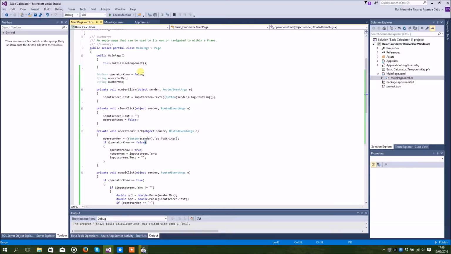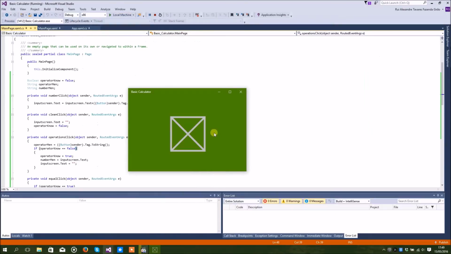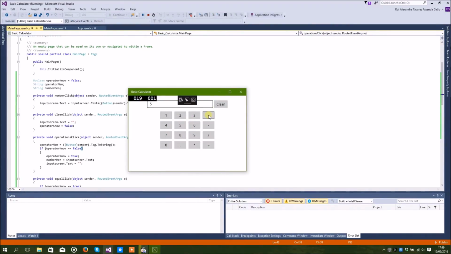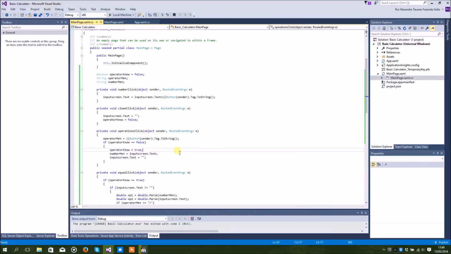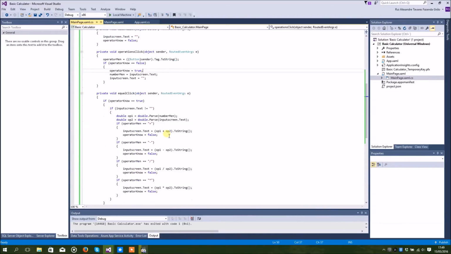It says it's false, so if the operator is false, get it true. Why didn't it work? Let me check again. Just a moment. 5 plus 3 equal 8. 5 minus 5 minus 8. Oh, with minus it doesn't work. Why? There is a bug in the code.